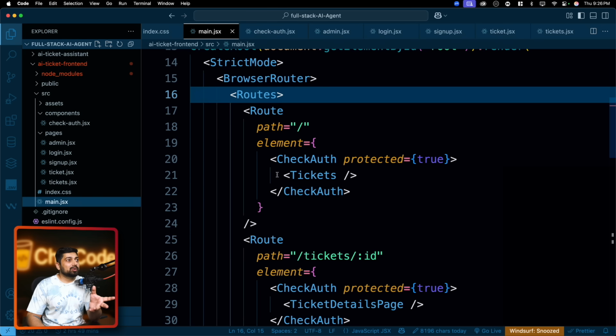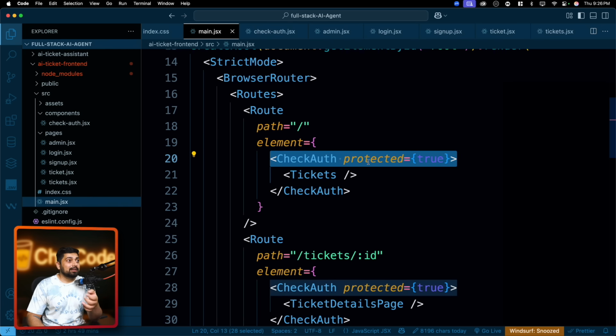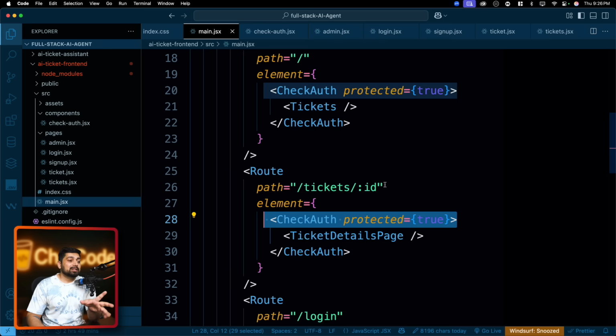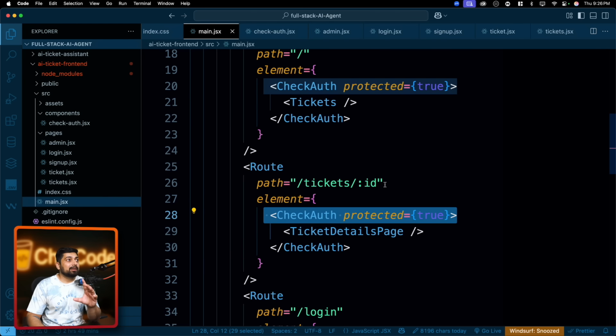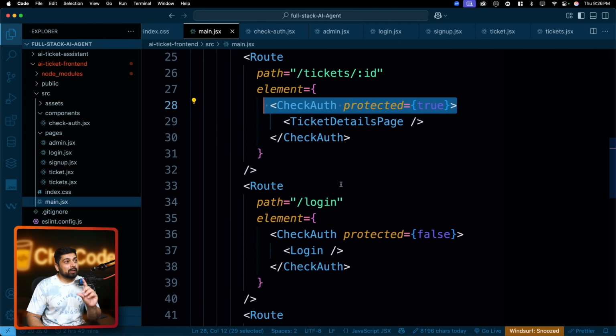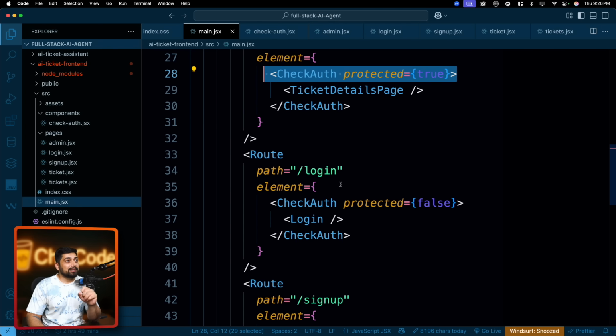So / will go to the tickets if you are logged in, and /ticket/ID. If you are logged in, you can only go there. And we can decide the logic of where he needs to go, or log in, or wherever. We will decide that logic part in the check auth. Everything is wrapped up with the check auth. Every component we load only and only after checking the authentication.